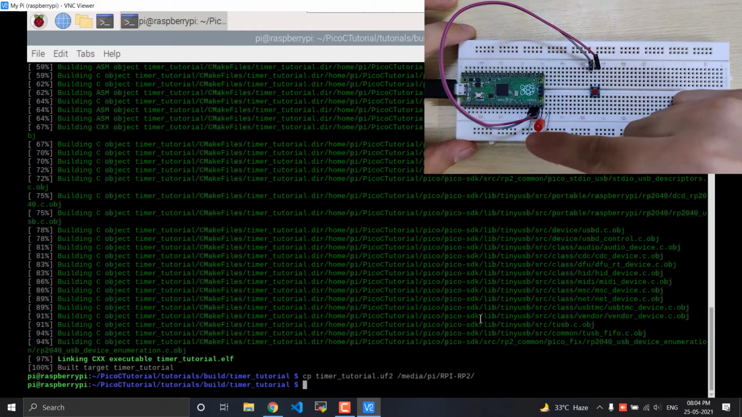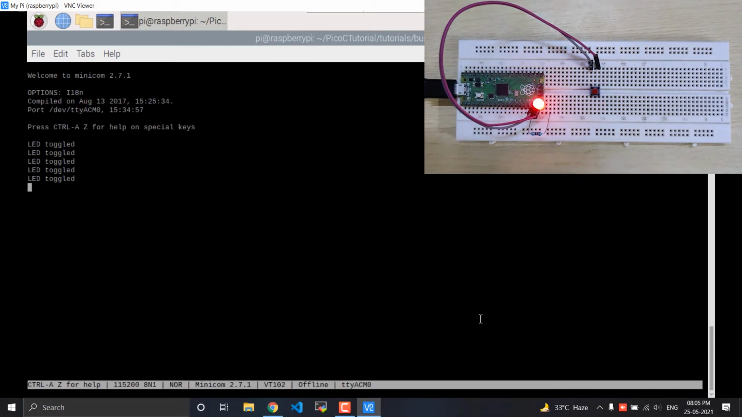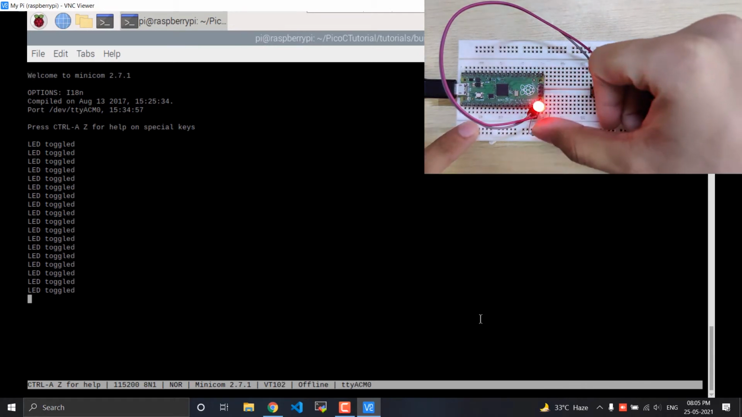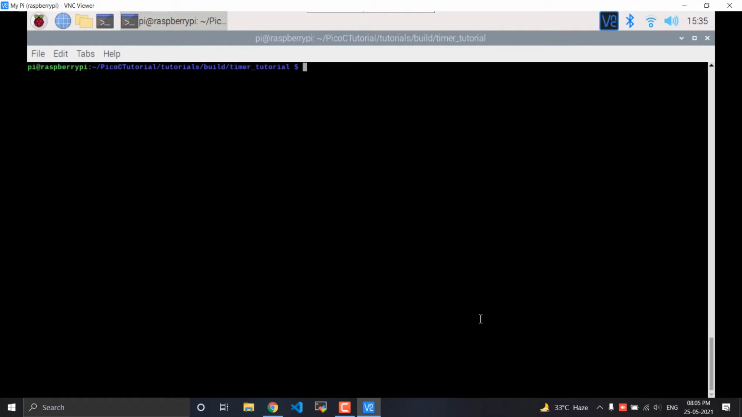And as you can see, our LED is already blinking. I can go ahead and run the minicom command, and you can see every 500 milliseconds we get a message that the LED has been toggled, and we can actually see the LED toggle. Now let us add an interrupt to the button.